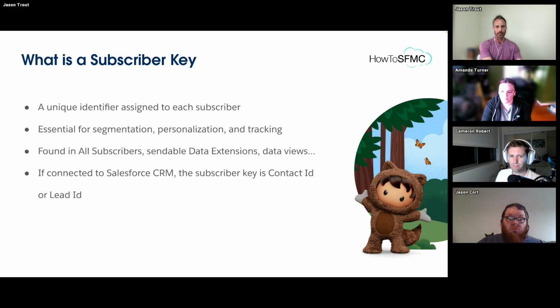And in Marketing Cloud, the subscriber key can be found in plenty of places. It's native to Email Studio. We can find it in our All Subscribers table, along with the email address and status of a subscriber. It's a required field in our sendable data extensions. But interestingly, it doesn't have to be called the subscriber key in our sendable data extensions. We do have to have a value that represents it. And in the data extension properties, we have a subscriber relationship, and that's where we're going to map that to our all subscribers table with that subscriber key field.